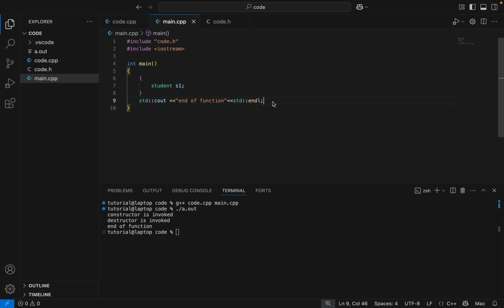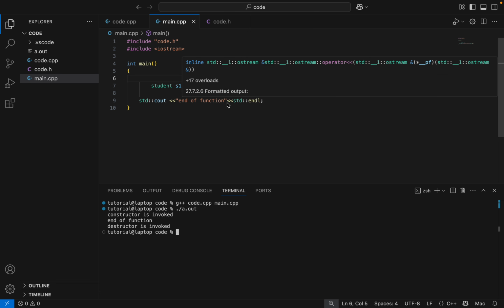But if it wasn't scoped, let's see what happens without these curly brackets. What will happen to the output? Here you go. We have the constructor being invoked, then the end of function is printed, and then the destructor is invoked, because now the scope of this object is this entire function. So let me revert that.